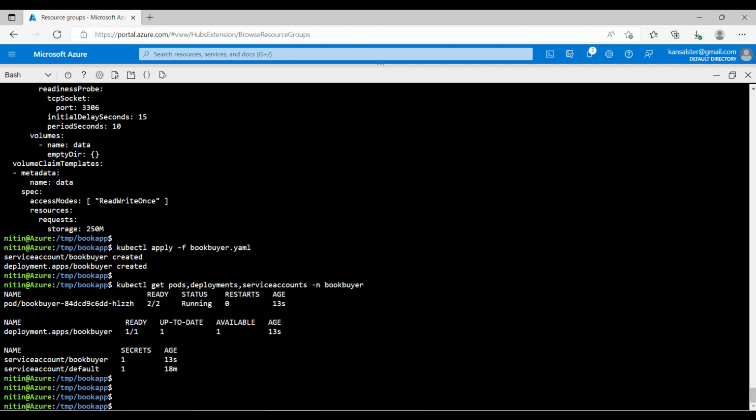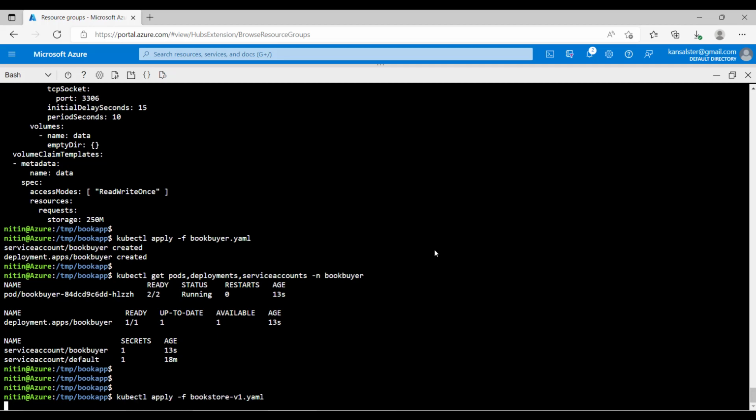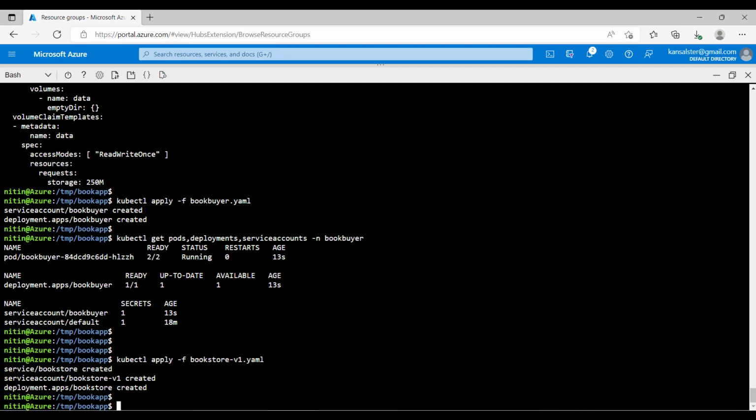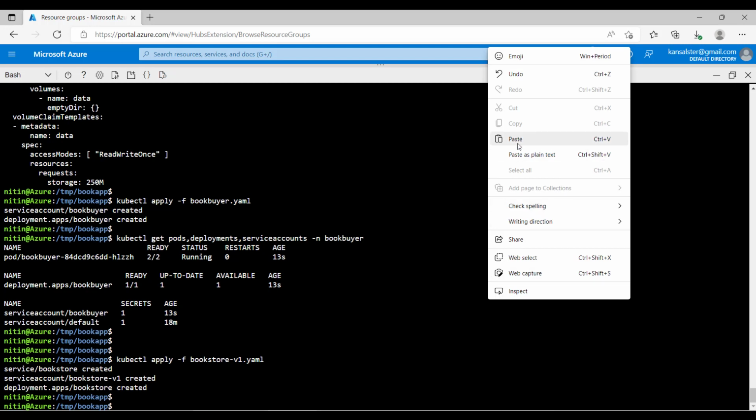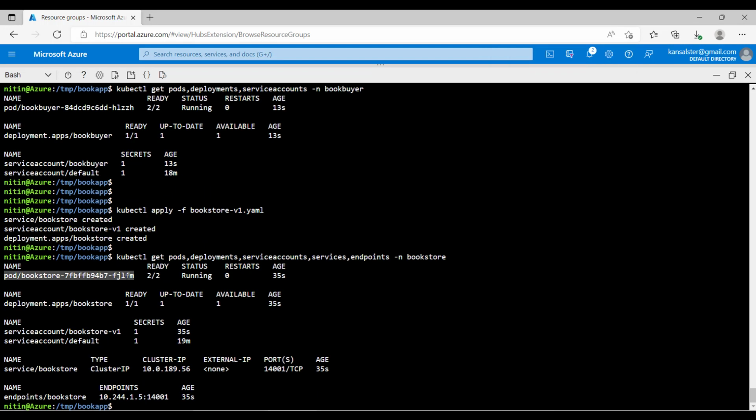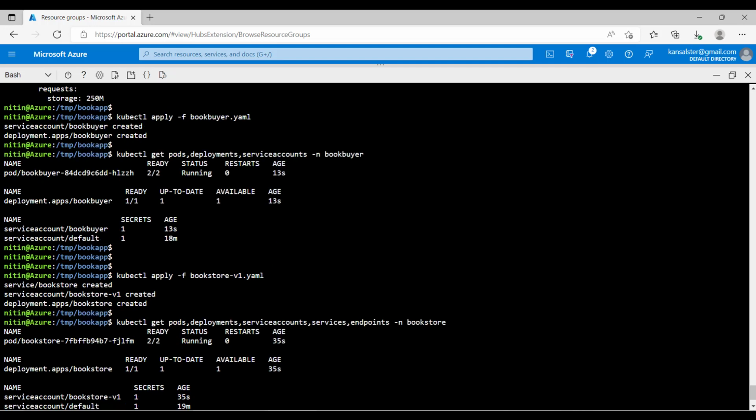Now let's deploy bookstore version v1. I got a service account and deployment created under the namespace bookstore. Let's verify that. I can see the pod is running, the deployment, the service account, the service bookstore, and the endpoint. If you have noticed, there are 2 containers running in each pod we are deploying into the namespaces. One container is your application container, and the second container is being injected by the OSM injector.